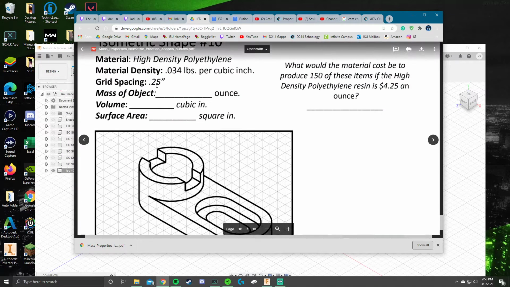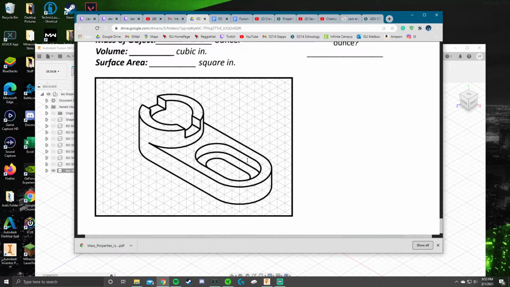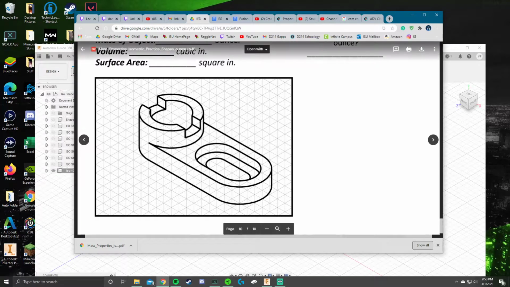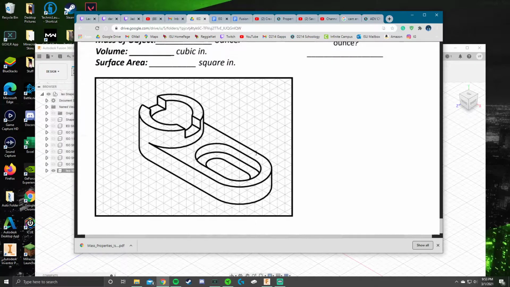Each space is a quarter, so 6 times 0.25 is 1.5, and I can tell that that's for both sides. So knowing that the diameter is 1.5, the radius is 0.75. 0.75 divided by 0.25 is 3, so 3 boxes accounts for the radius of our arc here.